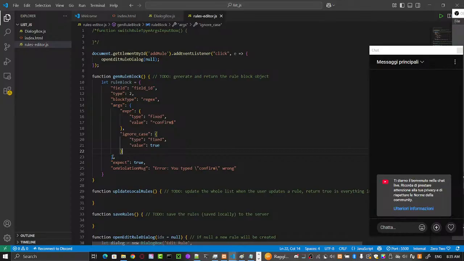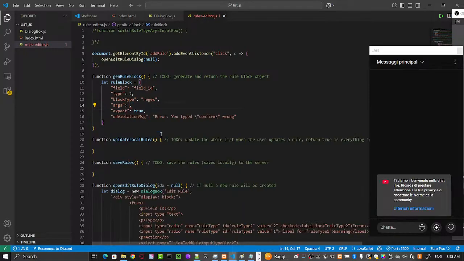So for now the argument list is just an empty object. I will define the arguments later.